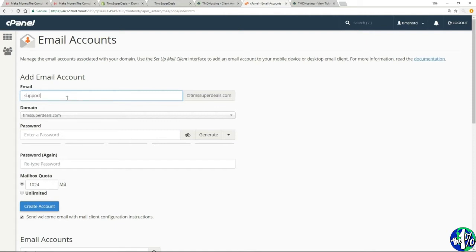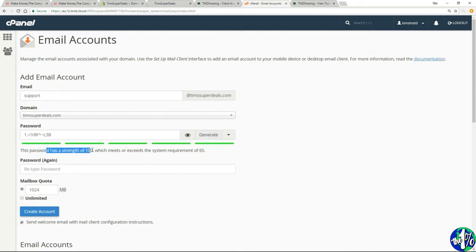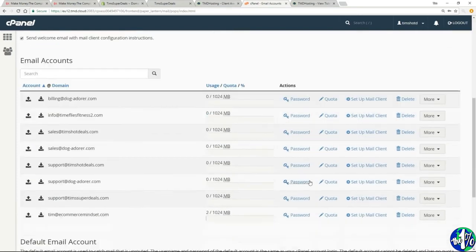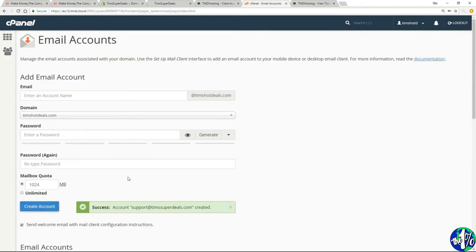So support, just simply type in here. support@timssuperdeals.com, and then a password here, and I strongly recommend you use the generate system, which immediately has a strength of 100. Then you'll need to type that password again, and then that's it. You can leave this mailbox quota as is and just click on create account. Okay, so success, account created. And if you scroll down a little bit further, again, I've got loads and loads of emails in here, but you can see the support@timssuperdeals.com that I have just created there. So go ahead and do that. Create, if you want, 2 more, billing and sales, if you want to follow my lead, or maybe you just want to create 1, an info or just maybe a support, entirely up to you. But certainly make sure you create 1 of them.